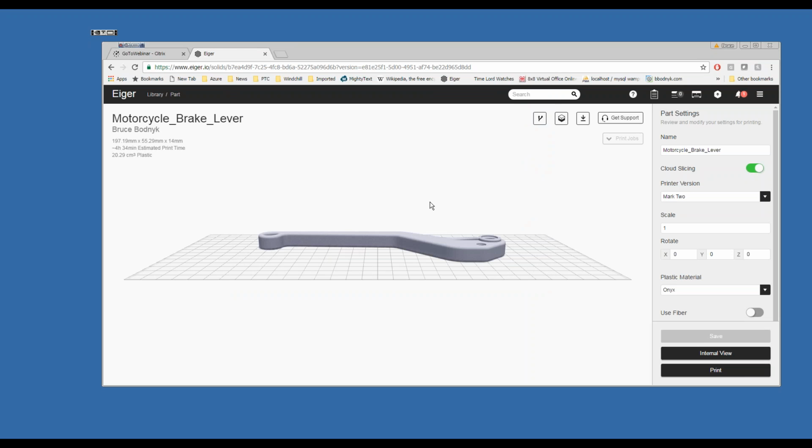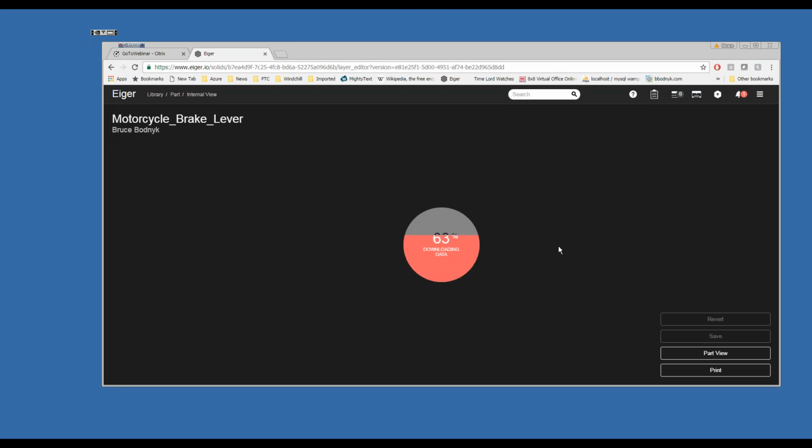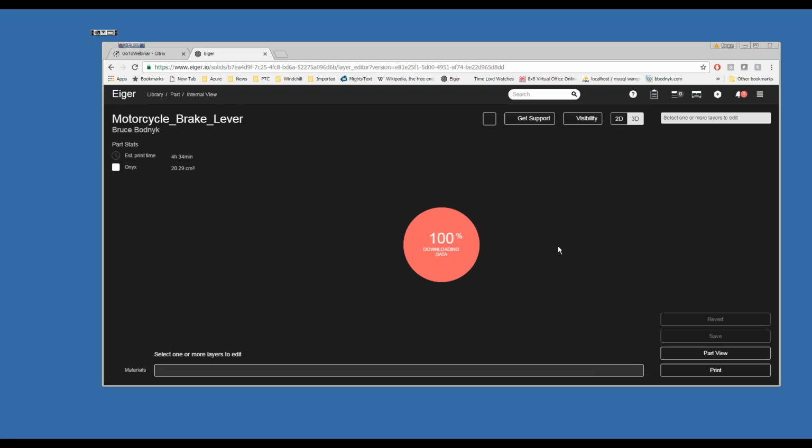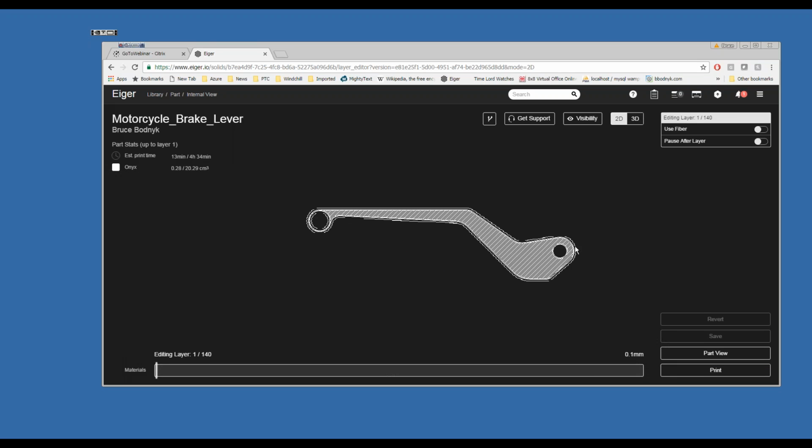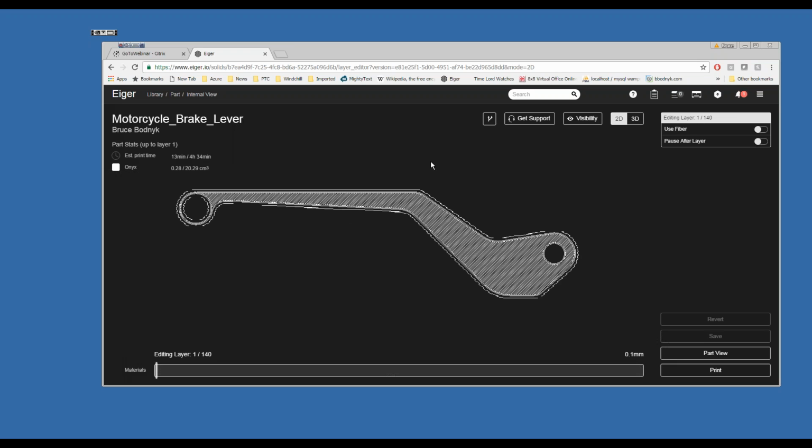All right, moving our attention back to the IGA software. It did process this part. It gives me an indication that it's going to take 4.5 hours to print, and it's going to use about 20.29 cubic centimeters of Onyx material. I can go into the internal view, and here we can see what the internal structure of this part is going to be like. It's probably easiest to just go into the 2D view.